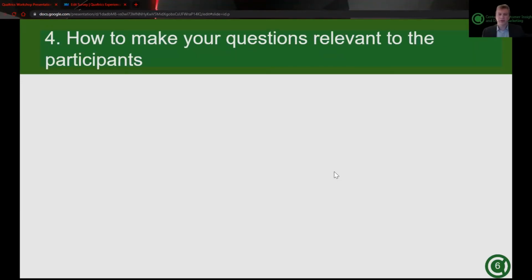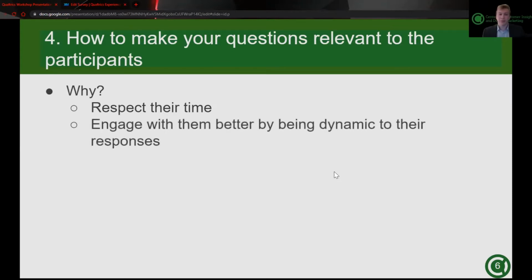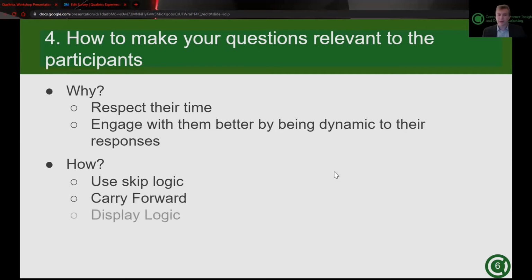How to make your questions relevant to the participants. Why do we want to do this? We want to respect their time. Participants are helping us, and we have a promise to them to respect their time, but also engage with them better by being dynamic to their responses. How do we achieve this? By using skip logic, carry forward, and display logic.